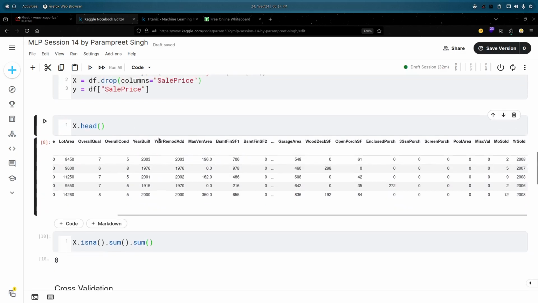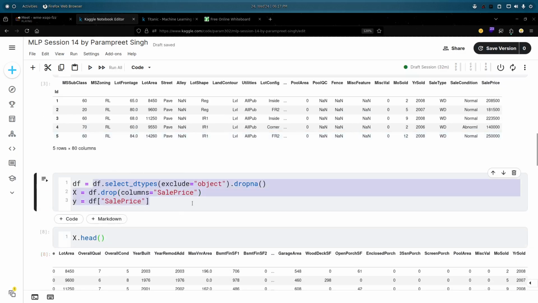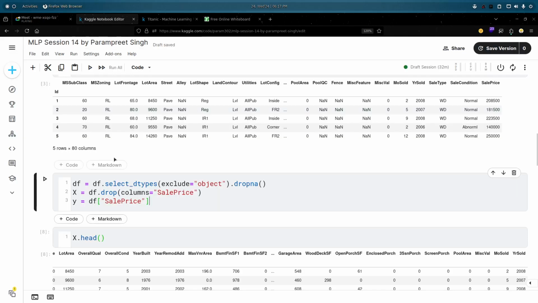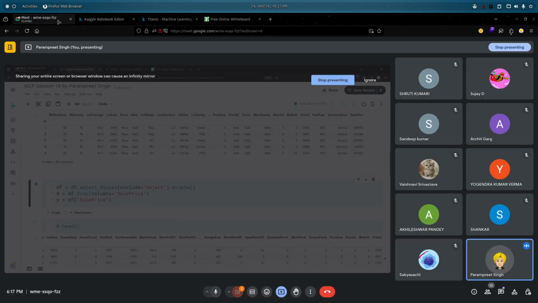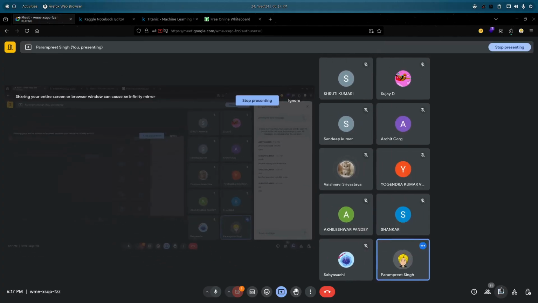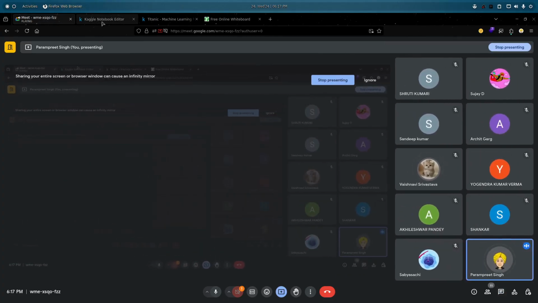So till now, is all of this clear? Whatever steps I have done, these are some basic steps. Is this clear, guys? I have selected only the numerical columns, and I have dropped the rows which contain null values, and I'm separating X and y. Is this clear to you all? You can give a thumbs up, or even speak up as well. Then we move on.